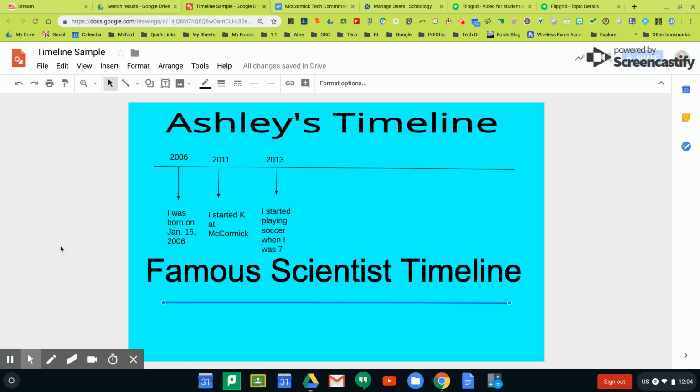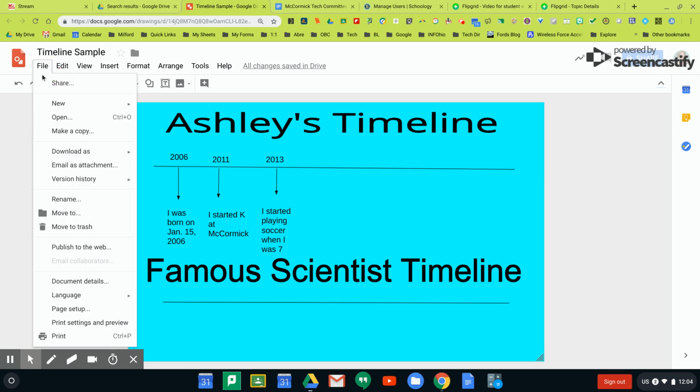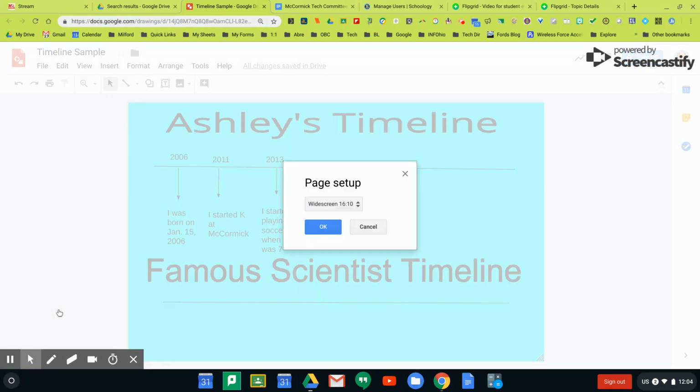To be able to get started on something like this, I made my screen a little wider. So I went to File and Page Setup and chose a widescreen. It made it a little bit wider than the standard screen. You can go with a 16:9 ratio or a widescreen 16:10 to give your timeline a longer feel to it. So that's the first thing I did.